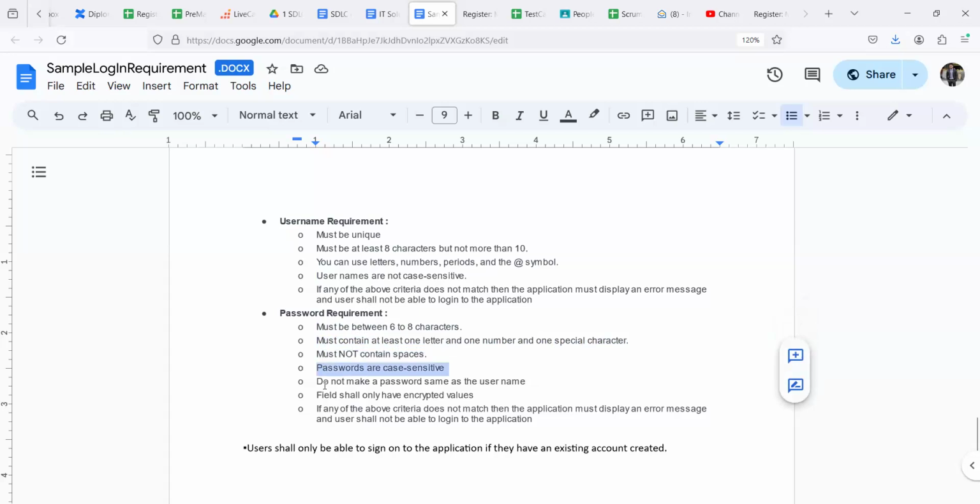Do not make the password the same as the username. So all of these things, guys, you need to create test cases for some of them. You need to create multiple scenarios. Fields shall only have encrypted values. When you enter a password, you know how it is, right? It doesn't show it. It looks like dot dot dot dot. Encrypted value. Same thing here again.